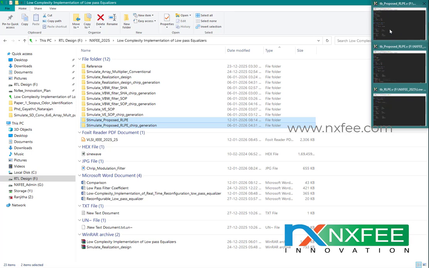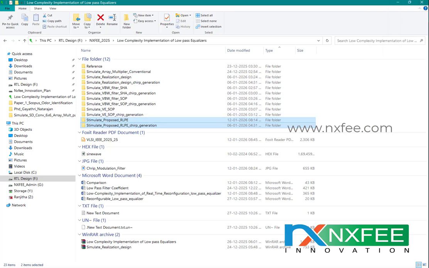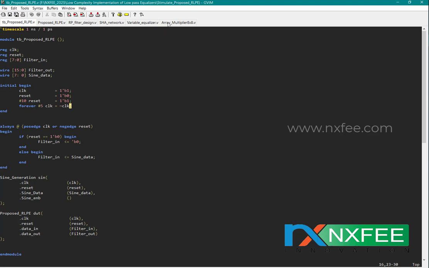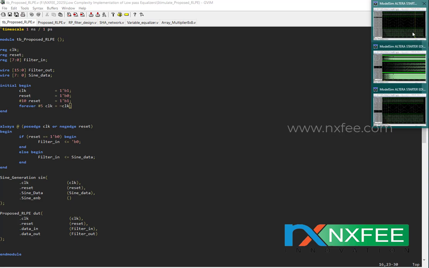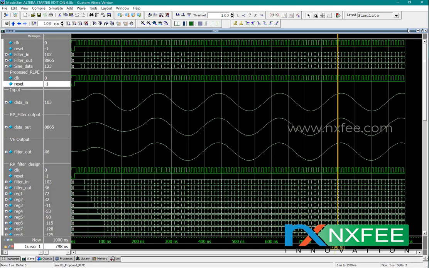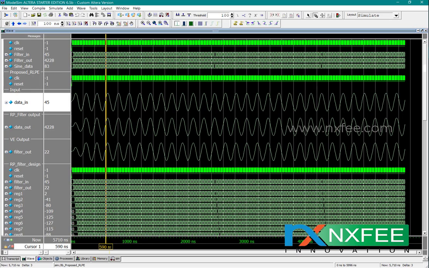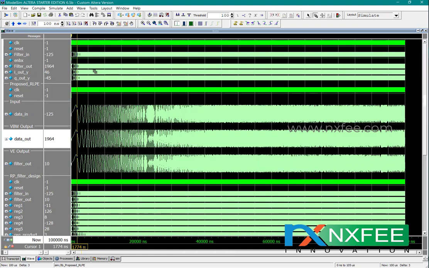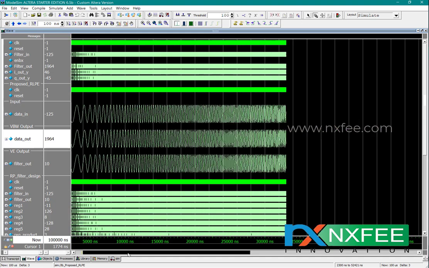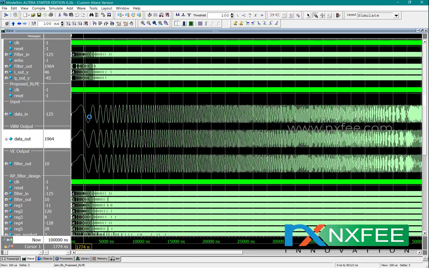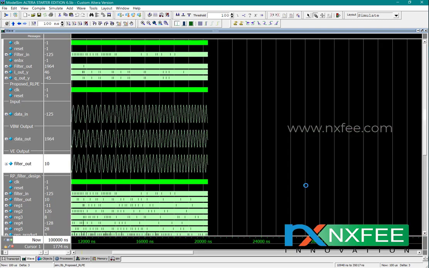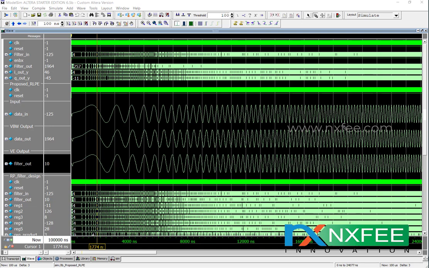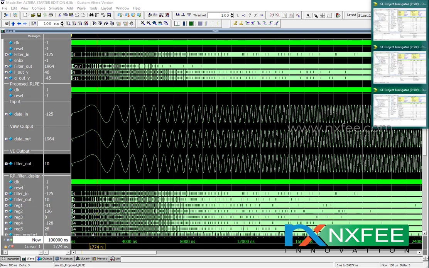So here we show this proposed RLPE architecture. This is a Verilog HDL code, and this one is the initial signal. This is a sine waveform, and the next one is the chip signal modulation. Here you can analyze the filter output and filter input, and the VBW output, VE output. Further, this work we have synthesized in Xilinx Virtex FPGA.